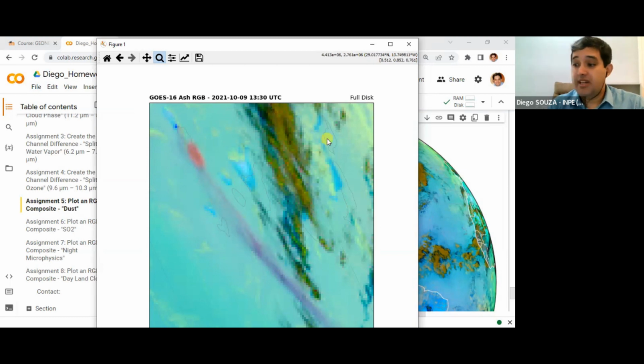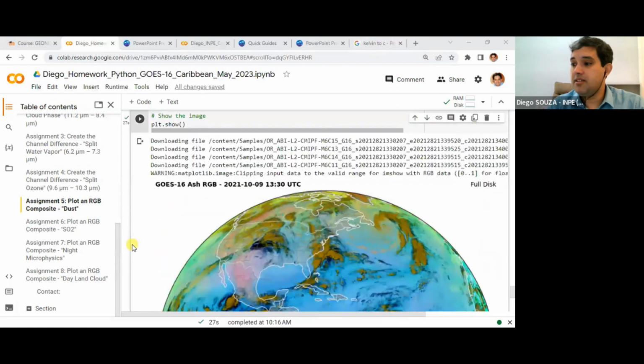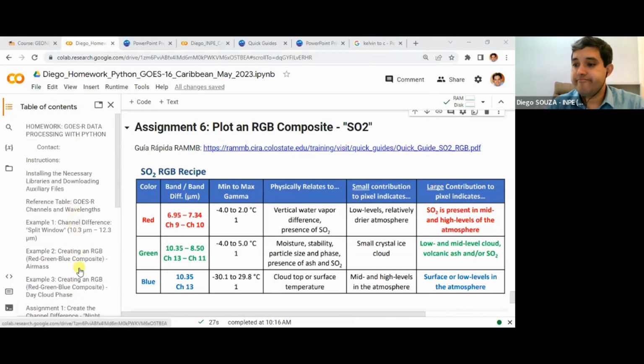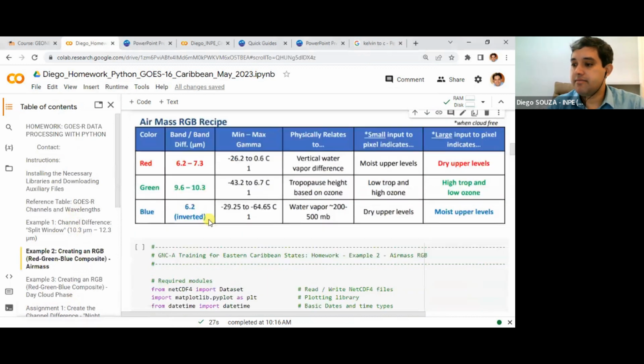So we have seen that dust and ash RGBs use the same channel differences, changing only the thresholds and the gammas for the green. Okay, now let's create the SO2 RGB. The SO2 RGB. Assignment number 6, right? I will copy the script from the RMS here.